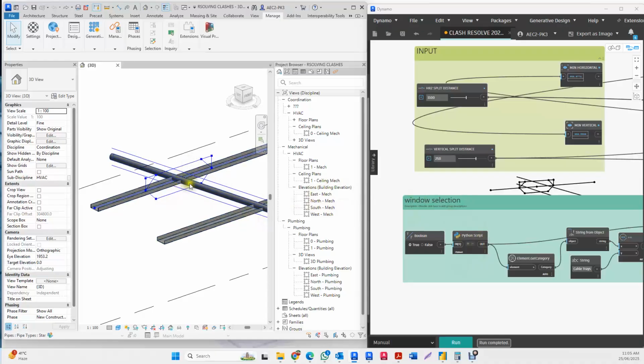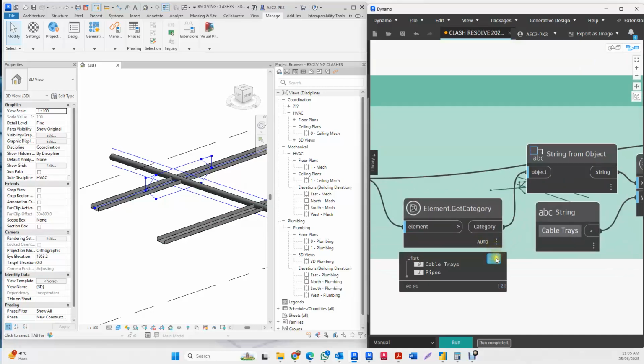First of all, we choose this Python script for choosing. We will give it the category. In our case here, it is cable tray and pipes. Sometimes it's duct, sometimes it's beam, wherever it is, it will get it and catch it.